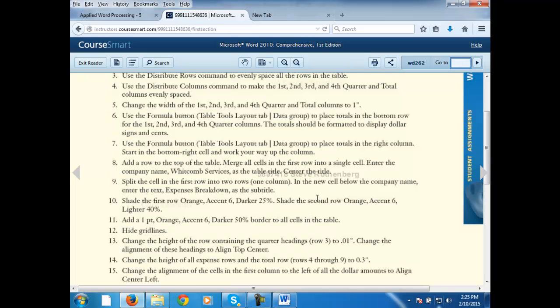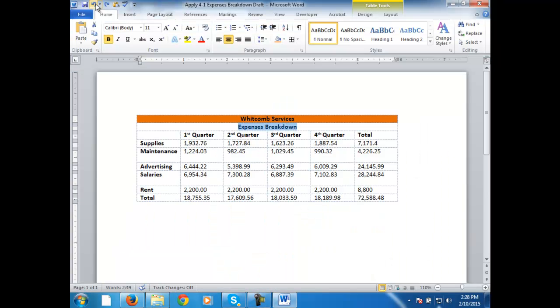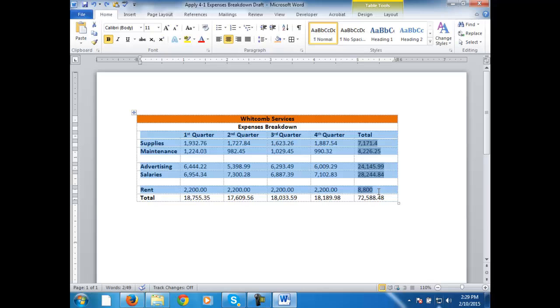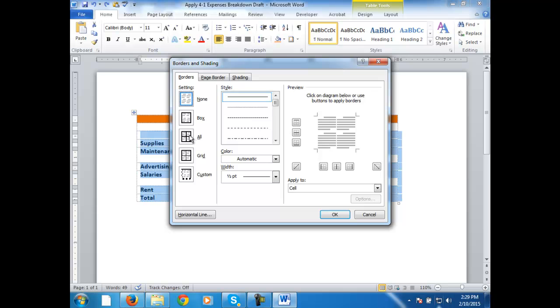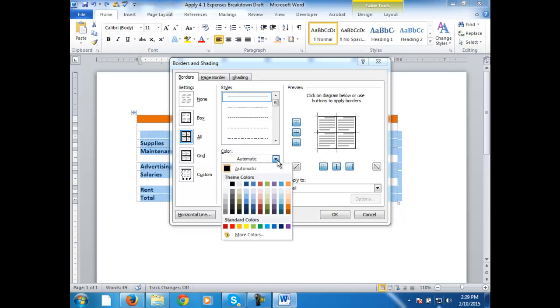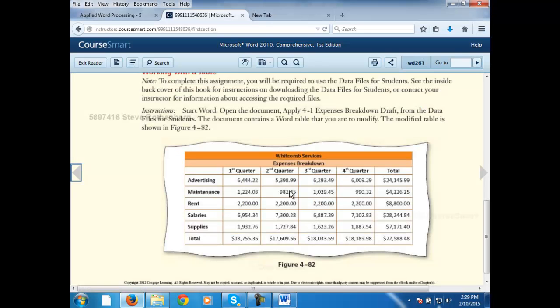So we want to create a border for the entire table. Let's start from this point again, and let's create borders that are throughout all the cells. So let's select all the cells. Let's select borders and shading. Let's select all. And we'll select color. And we'll choose this one. I don't remember which exactly it was, but we'll choose that. So now we've got a border around every cell that's a certain color, and that's that orange. So that's that step. Yeah, that looks pretty good.